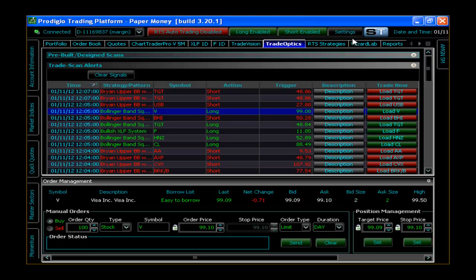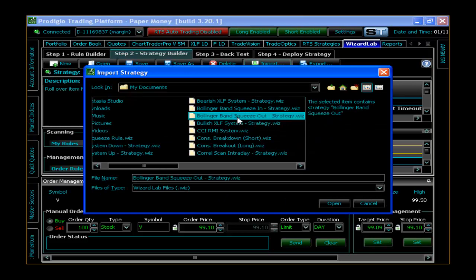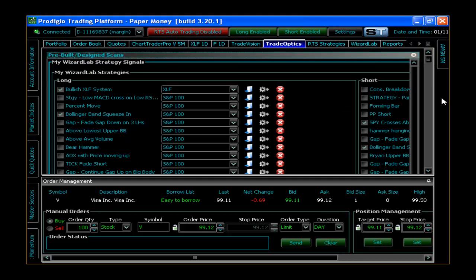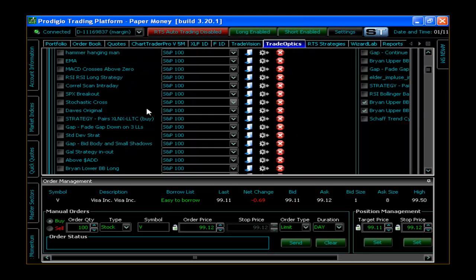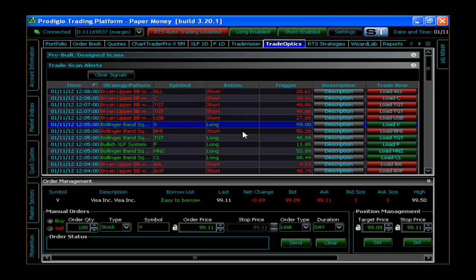You can download some of those .wiz files, and those are strategies, and you can go into Wizard Lab, and in the strategy builder you can push the import button, and select the strategies that you downloaded, and when you import them they'll come right into your system, and you'll be able to check them off under the TradeOptics selection panel right away. And it's a simple matter of just picking your symbol list and selecting the strategy for deployment that goes up to our servers, and you're getting server-side scans producing the results in real time to your TradeOptics queue.